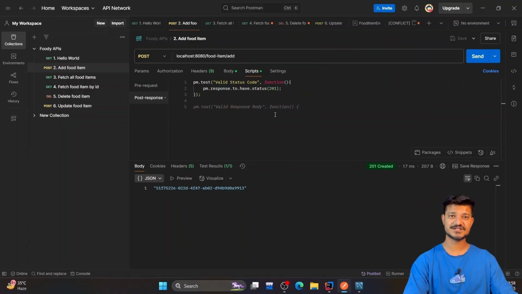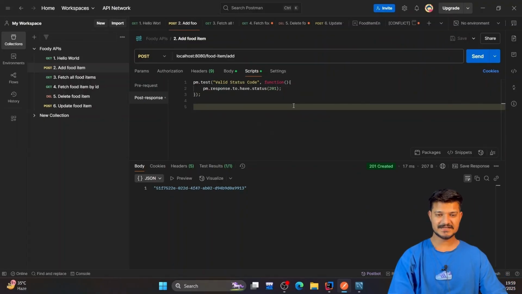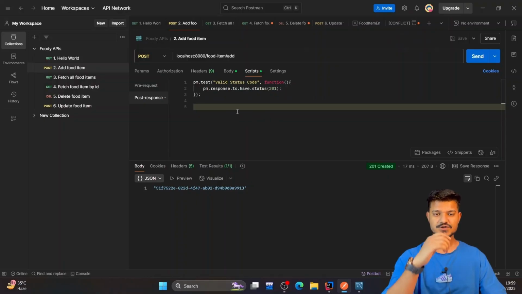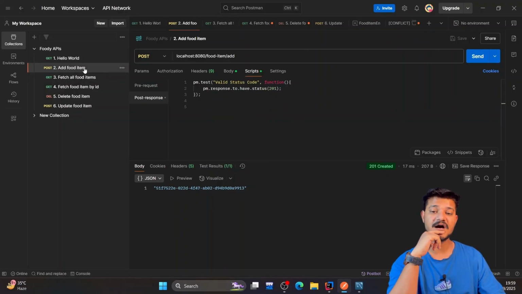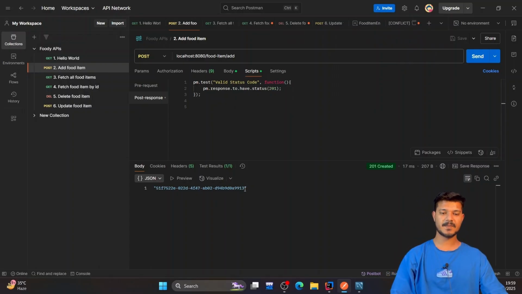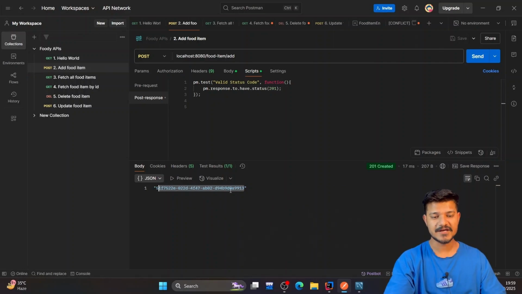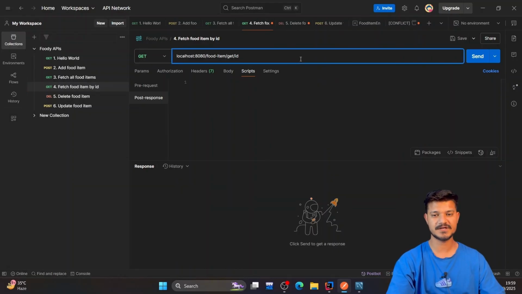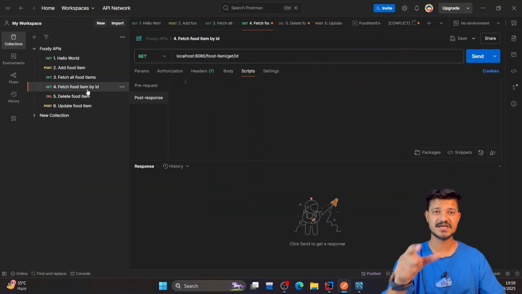Let's write some other test cases also. For example, we have tested that the status code is 201, right? There's one more thing. So see, after executing this endpoint, this call, we are getting an ID, right? And using this ID, we are calling this endpoint also, using the same ID.